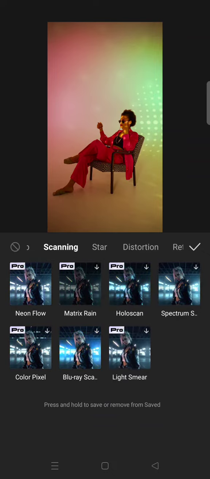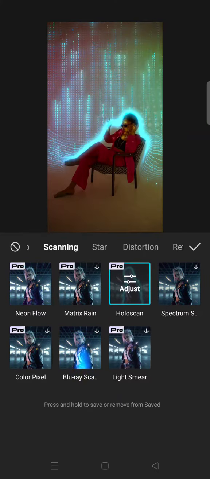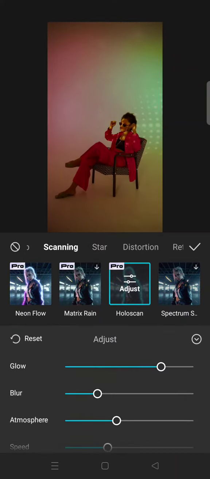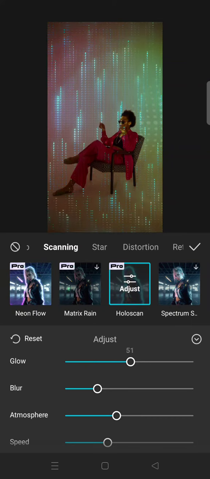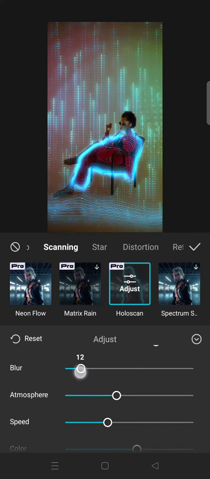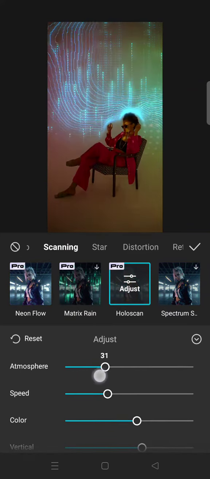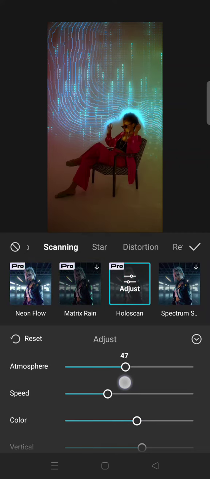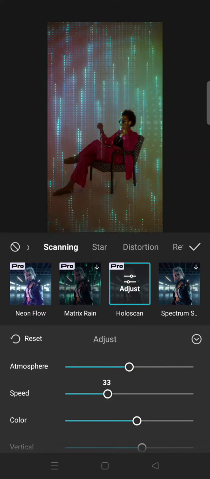If you want to apply it, just click on the effect, and just like that it will be applied like this, but you can always adjust it more. You can adjust the glow, like this, the blur effect on the Holoscan atmosphere. I'm going to just make it darker like this, and also the speed of the Holoscan.